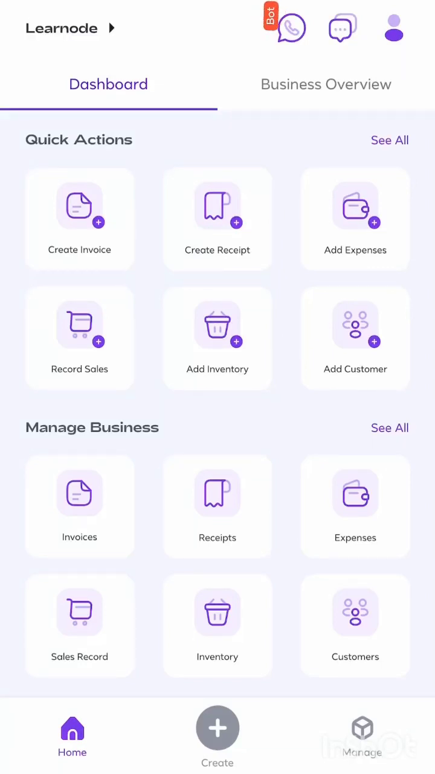So Tyms Book offers you features which help you streamline your finances for your business or businesses by managing your invoice, your receipts, your sales, inventory, expenses, customer bills, and every other thing you need to manage from your business or enterprise. So let's get started.